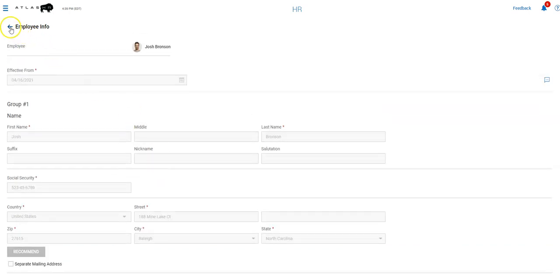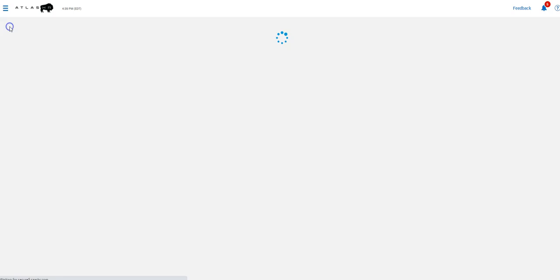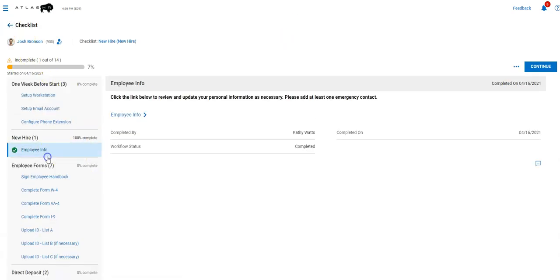And then my next step here is to come back here and click the back arrow to return to the checklist. So now you can see there's a green check next to this item because I have completed it, and I can move on to the next step. So that concludes our quick run through of the personal information update.